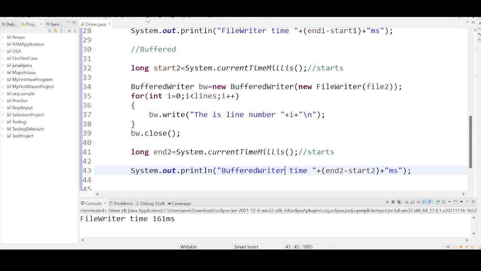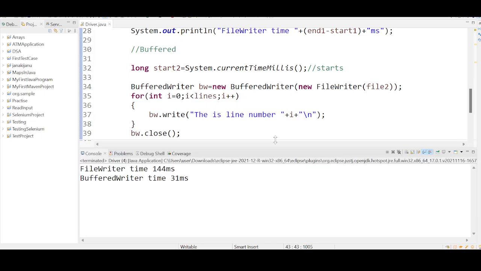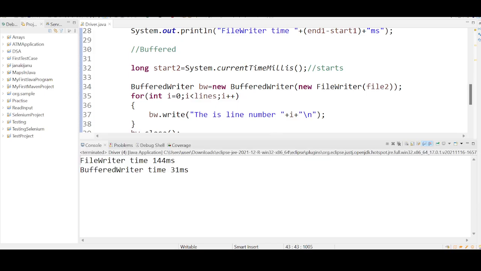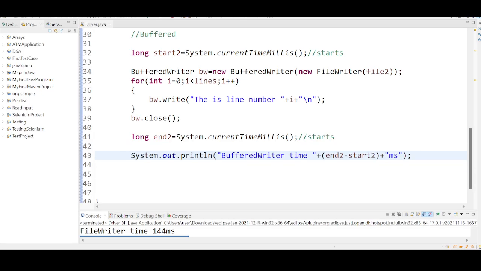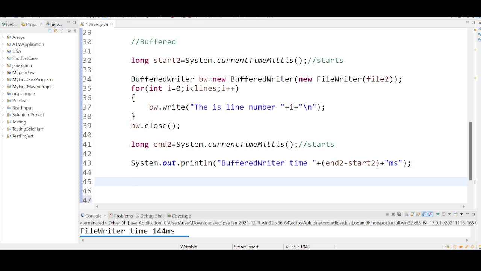By looking at the time, now you can come to a conclusion. Which one is taking more time? File writer. Can I say now? Can we conclude that performance-wise buffered writer is king here? Right? Now, can we repeat for the print writer also?